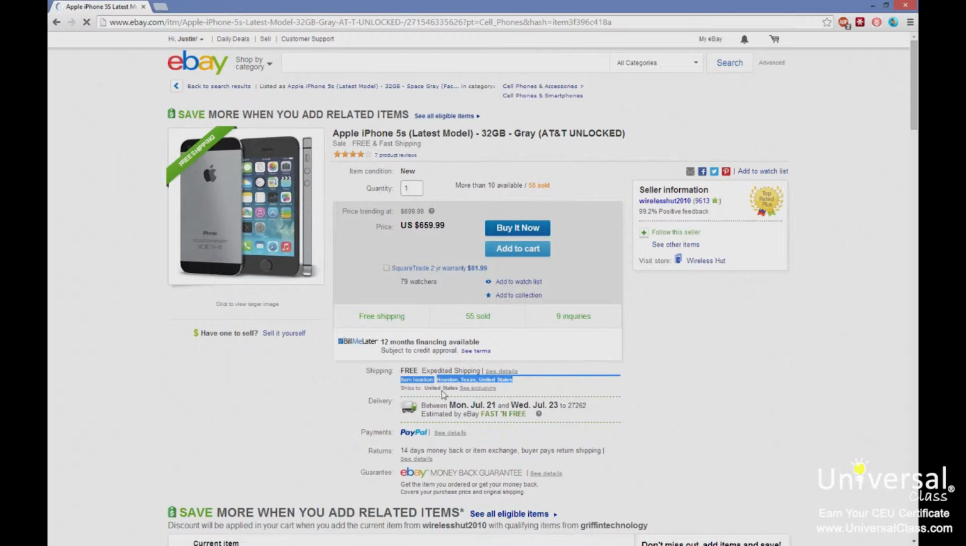Some items are restricted from being shipped outside of their home country. Delivery, eBay gives you a delivery estimate of when they expect the item to arrive. These estimates are accurate if the seller ships the item on time.